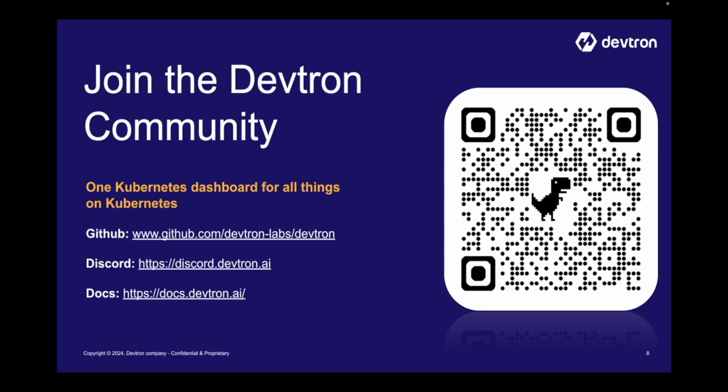And that's all the great features that Devtron offers you for managing your Kubernetes workloads.